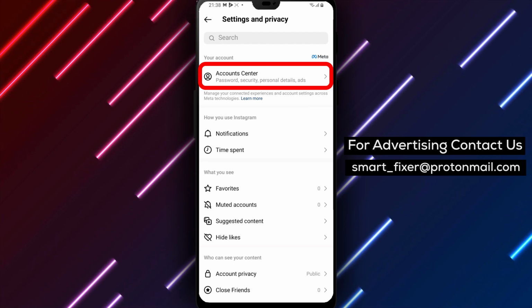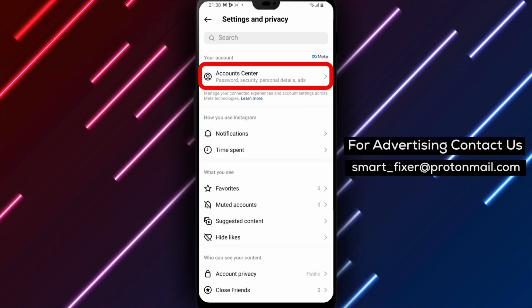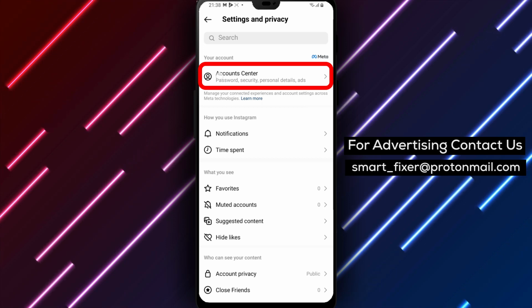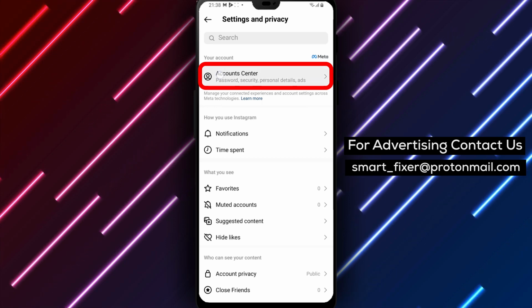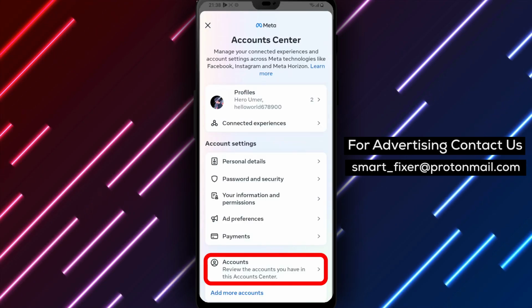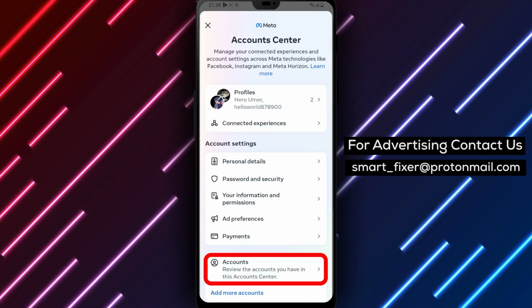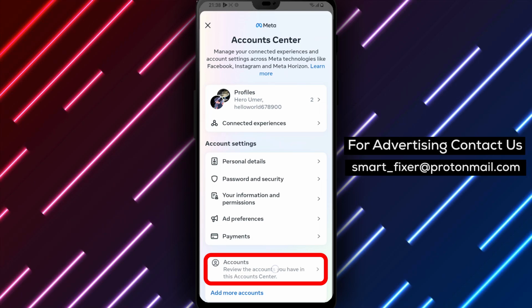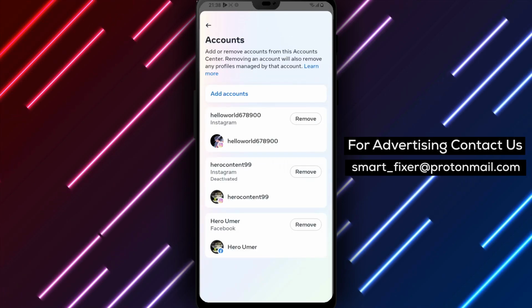Step 5. In the Settings and Privacy section, look for Account Center and tap on it. This will take you to the Accounts Management page. Step 6. Within the Account Center, tap on Accounts. This section allows you to manage your connected accounts.